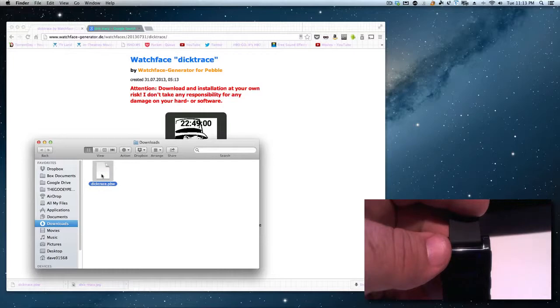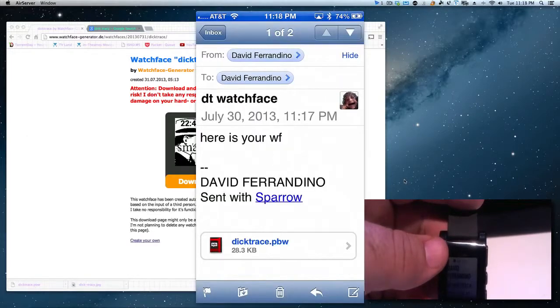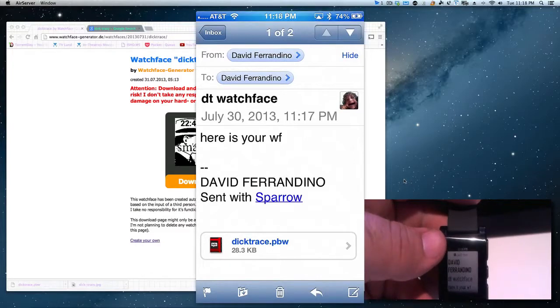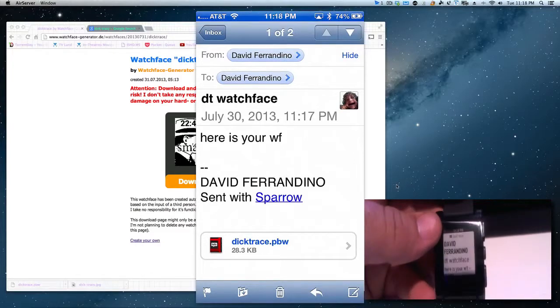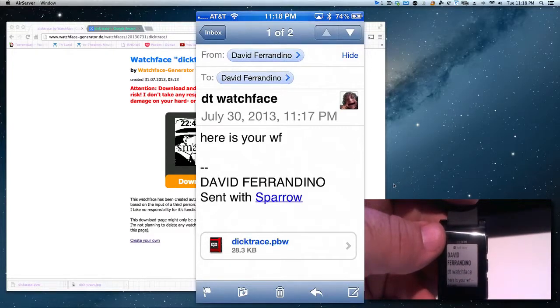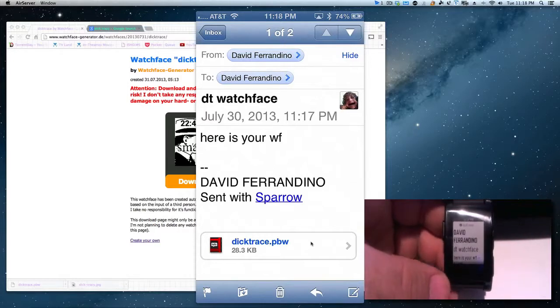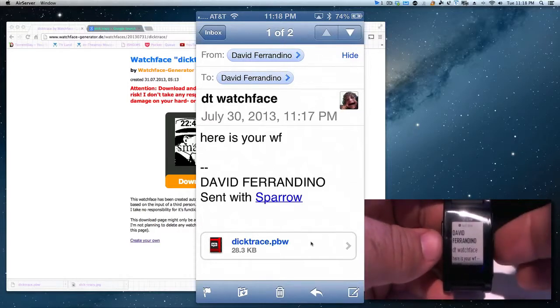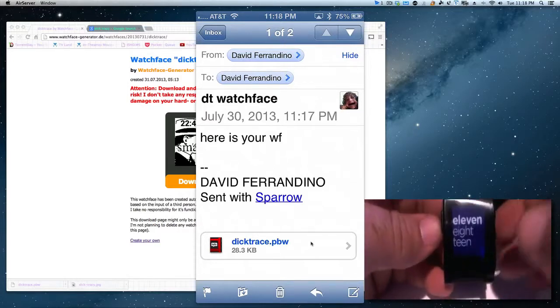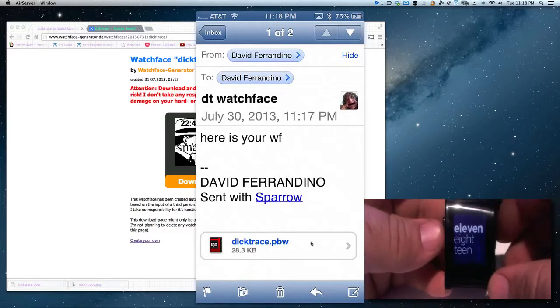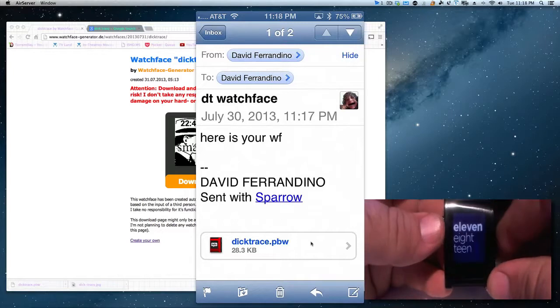And now all we're going to do is take this and email it to ourselves. All right, so I emailed the Dick Tracy watch face to myself, and there it is right there. So now, being that I'm hooked up to the Pebble, I want you to take a look. I got a notification, obviously, saying that I got an email from myself. So I'm going to go back.